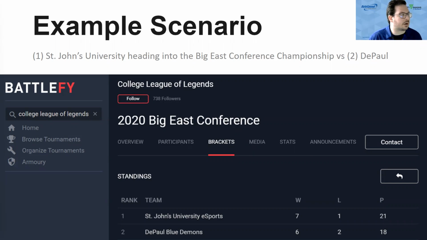So in this example scenario, St. John's University, who's the #1 seed in the Big East, is heading into the conference championship against #2 DePaul. Again, this was a couple of years ago, so the meta is going to be very different than what's being played now. But at the time, this was a really good snapshot of where things were at. BattleFy houses the Collegiate League of Legends Championship. That's the tournament platform that they use.